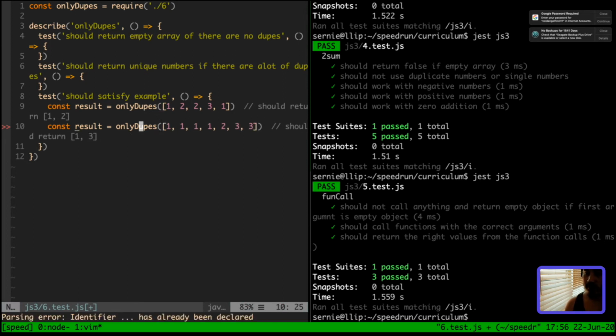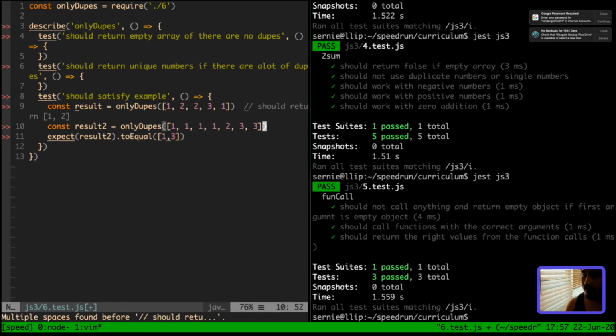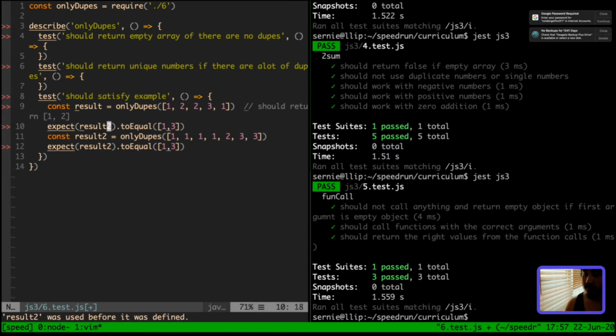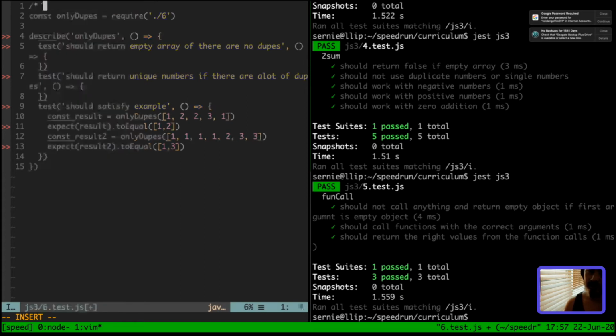result 1, result 2. So expect result 2 to equal 1. Then I expect result to equal 1, 2. And then now there's a lot of my editor's complaining, so let's get rid of them.